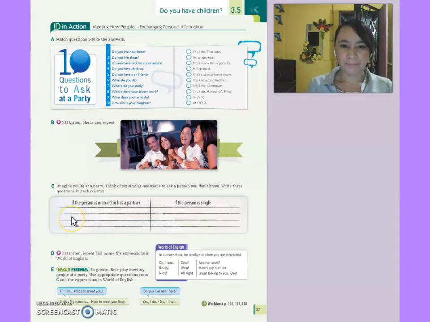For example, do you have children? This is one question you can ask. Do you have children? Write on this space, on this line. Escriban esa pregunta en esta línea. Do you have children? Next.